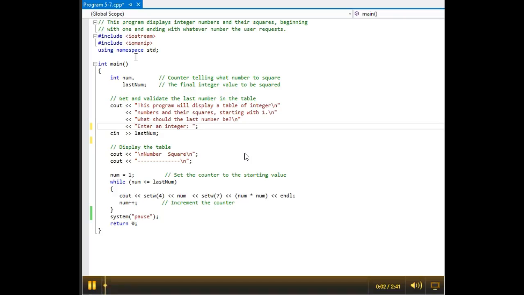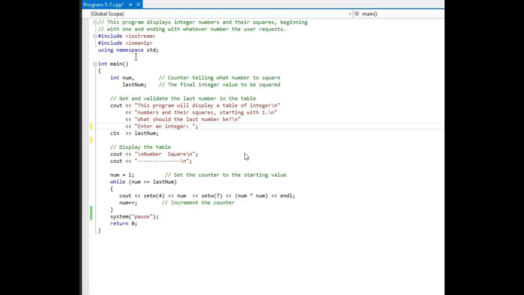This program will demonstrate the use of a counter. A counter is a variable that either gets incremented or decremented each time a loop iterates or each time a loop repeats. So sometimes it's important to actually keep track of the number of times you go through a loop, and that's what a counter can be used for.